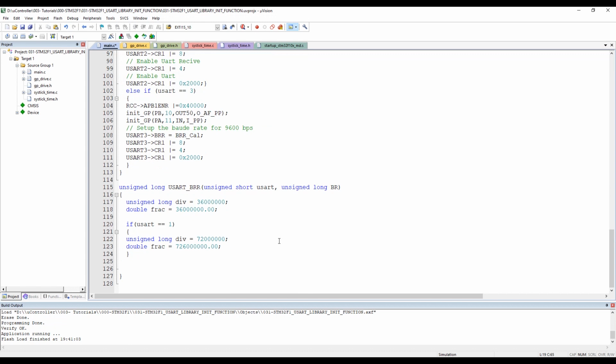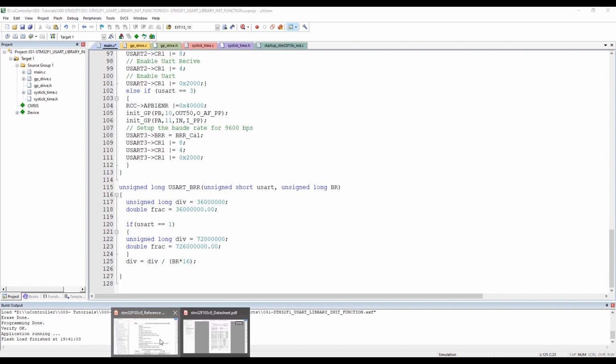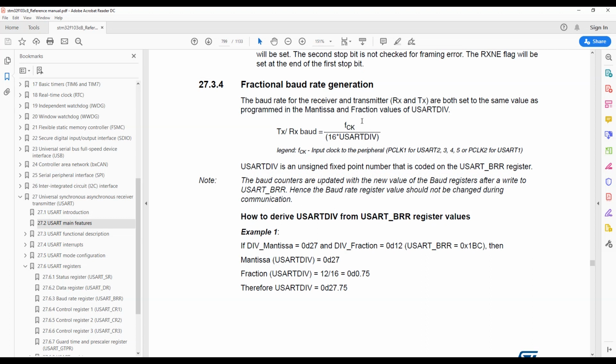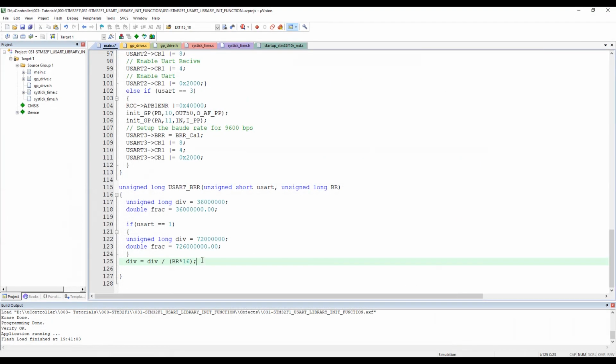Looks fine. Wonderful. First, div will be equal to the clock speed divided by the desired baud rate multiplied by 16. Just to get back to you so you don't get lost, this is where the calculation comes from. That's why I divide by 16 multiplied by the required baud rate. This will give us the integer number of the division. The next one is frac, which is also frac divided by the same calculation, BR.